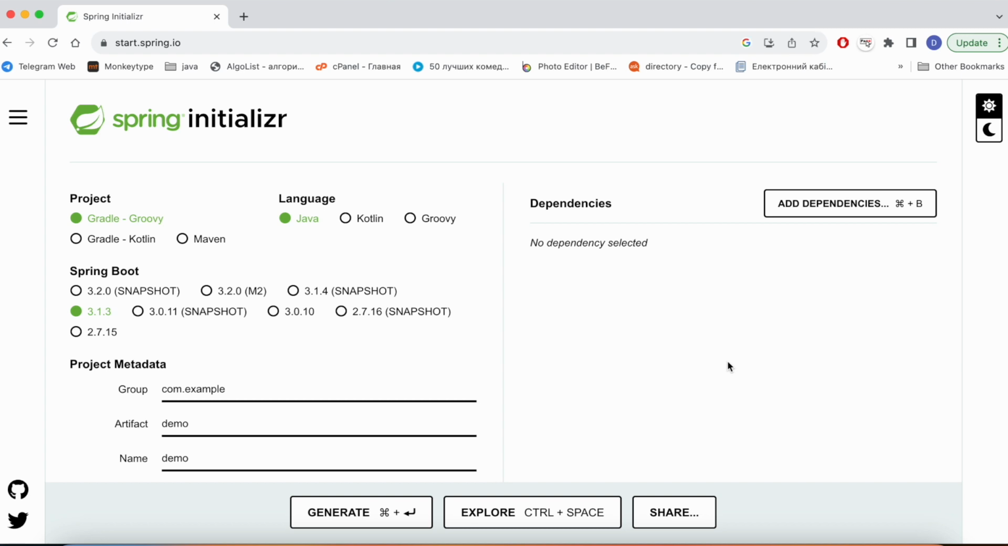Hello friends, in this video we'll learn how to use Spring Batch. I've prepared some examples of how to read a file with data using Spring Batch and save data to the database after transformation. I also prepared an example of how to read data from a REST endpoint, transform it, and save it to the database. And I've prepared an example of how to schedule Spring Batch execution.